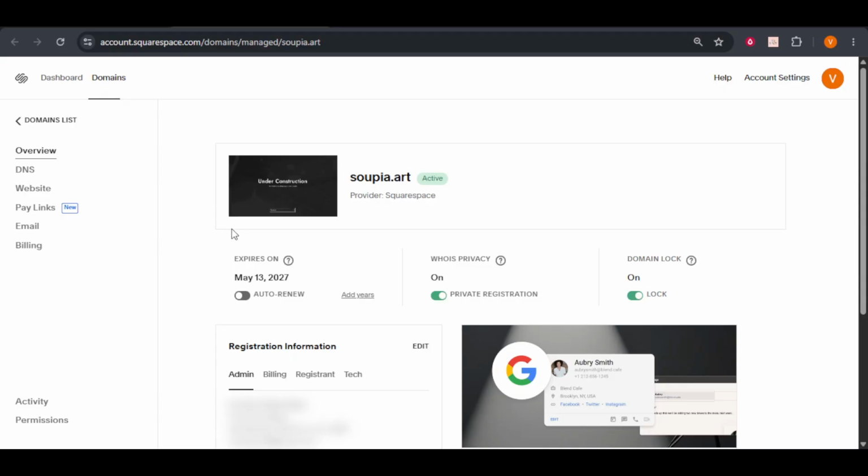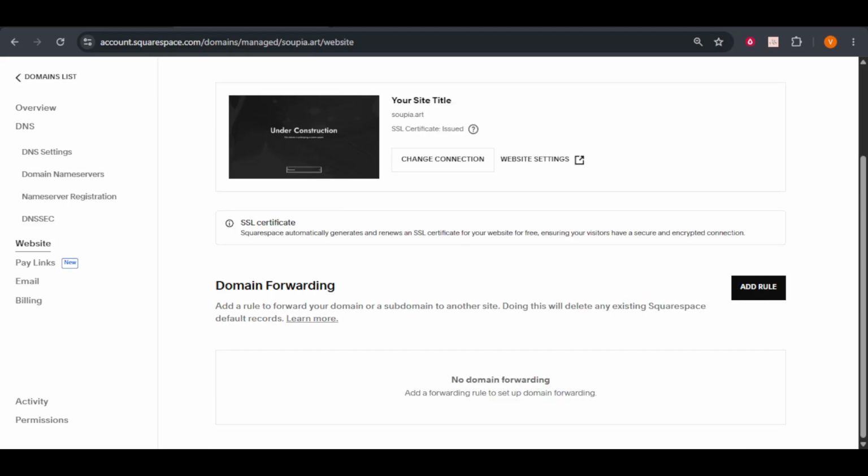Scroll down until you find domain forwarding rules. This is the feature that allows you to create and manage your subdomains effectively. Click on Add Rule, which is the option you'll need to start the process of creating a new subdomain.